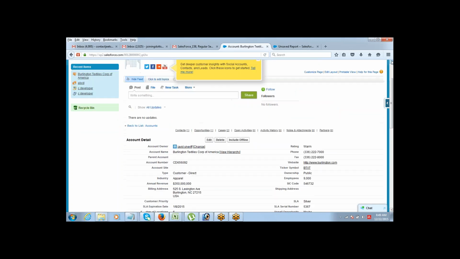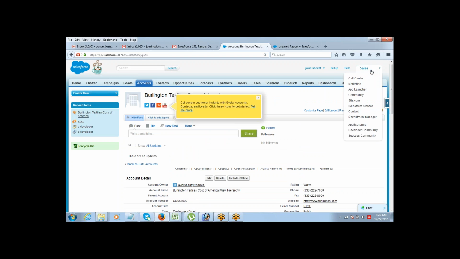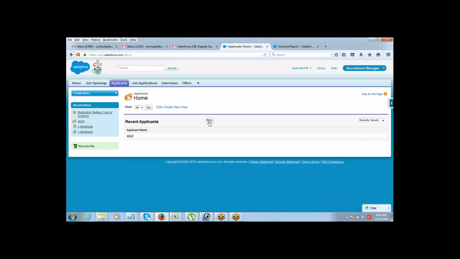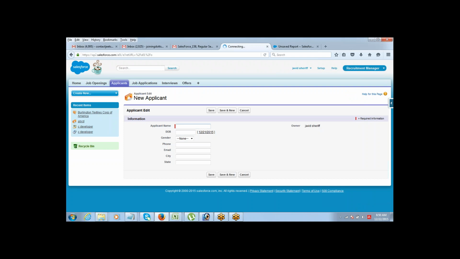So this page layout, whenever you are creating an object, let's go back to our recruitment manager app that we were creating. When you create an object, by default, the field which gets created first appears first. Salesforce by default creates a page layout for you, which looks something like this. But there are a few things you might want to do, and you might want to edit this page layout.